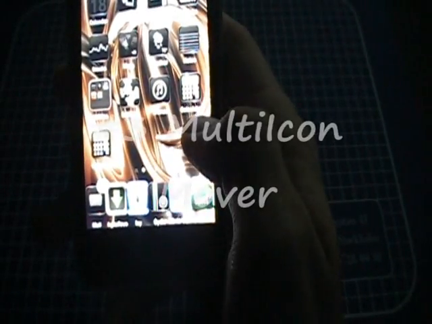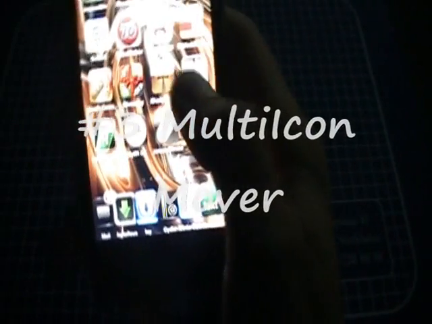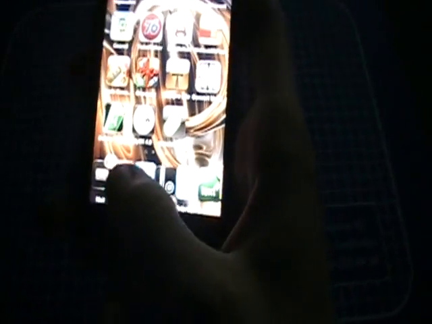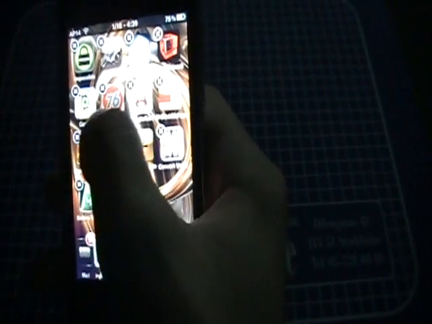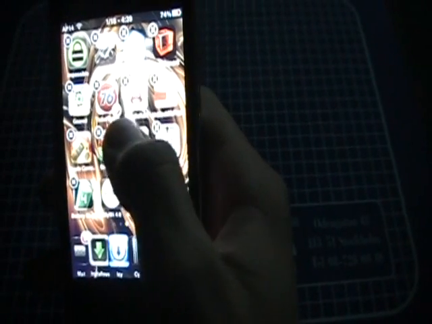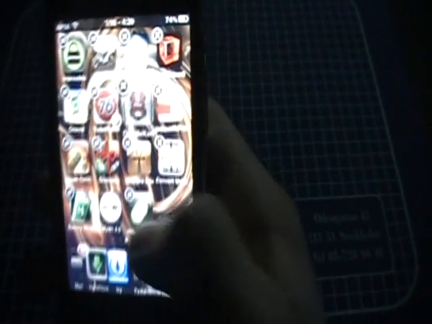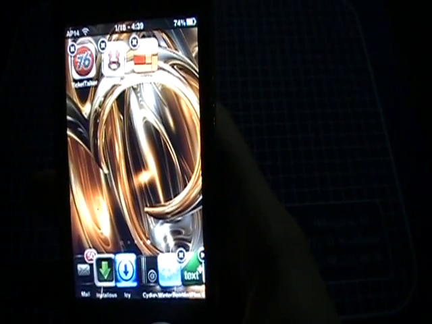Okay, so number 3 is, I think it's called MultiIcon Mover. Say you want to move a bunch of apps at the same time instead of doing them one by one. So you just hold it until it wiggles, and then you select the ones you want to move, and you'll see they'll have a check mark. And then you go to the next page. Let's say you want them right here. Press the home screen, and they instantly all move.